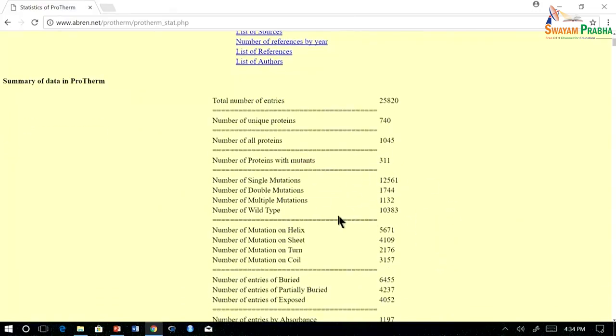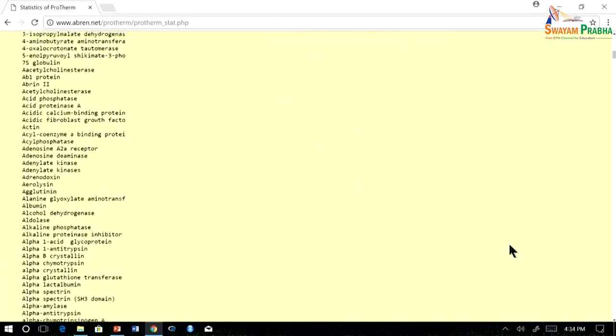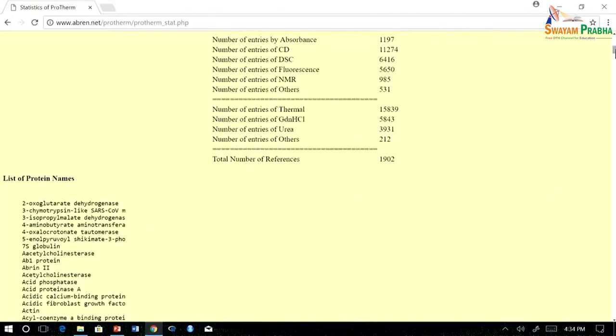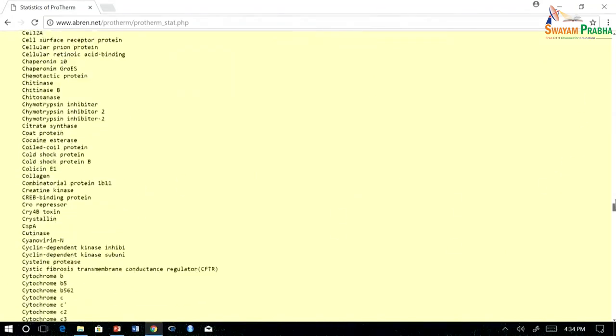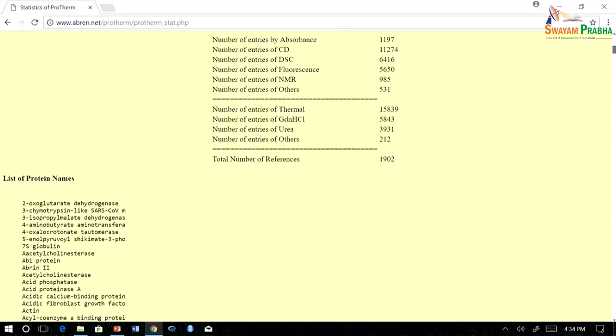These are the statistics for the proteins, and this is a list of protein names, so you can have the list of protein names and the source names and so on.